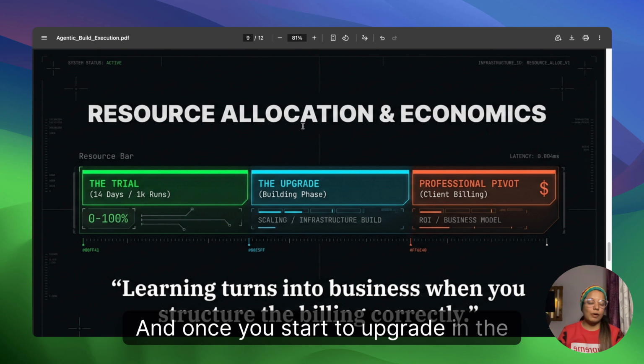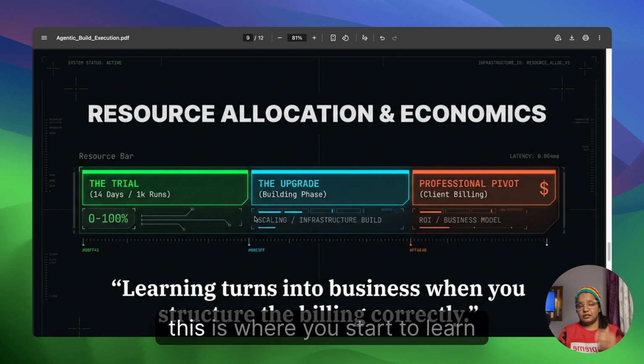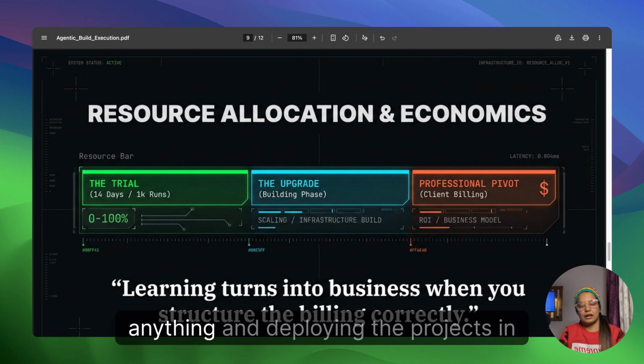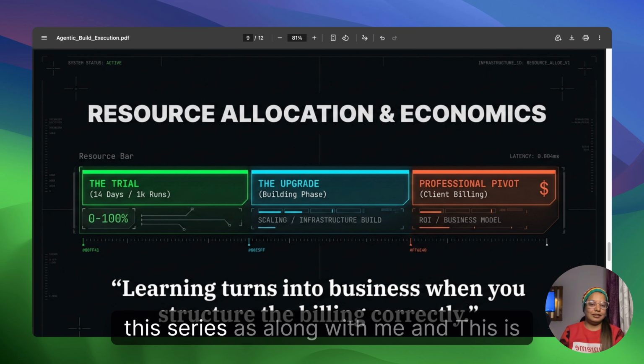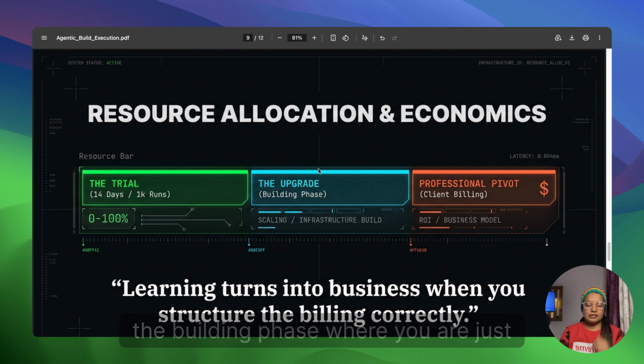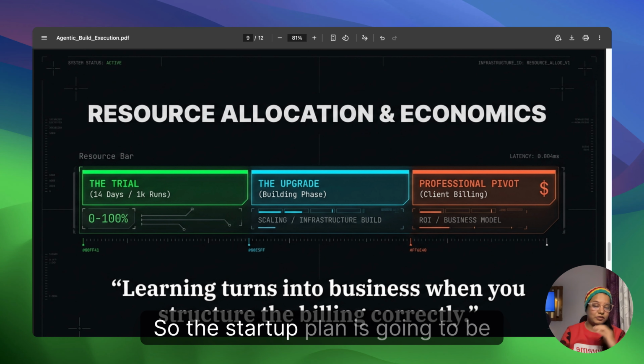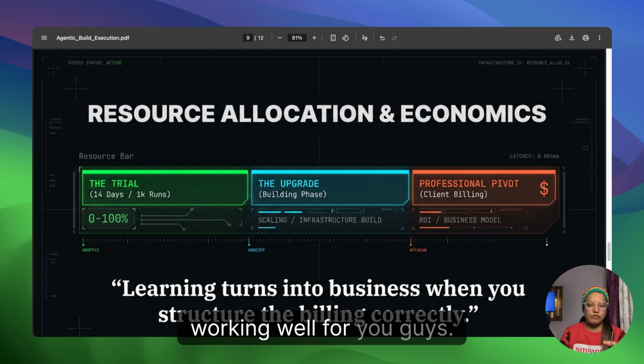And once you upgrade to the basic plan, this is where you start to learn n8n and deploying the projects in this series along with me. This is the building phase where you are just learning, so the starter plan is going to work well for you.